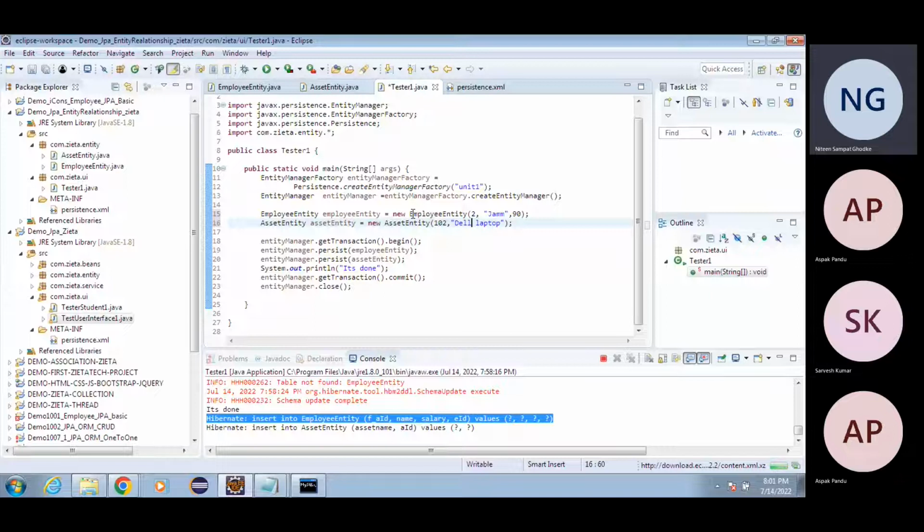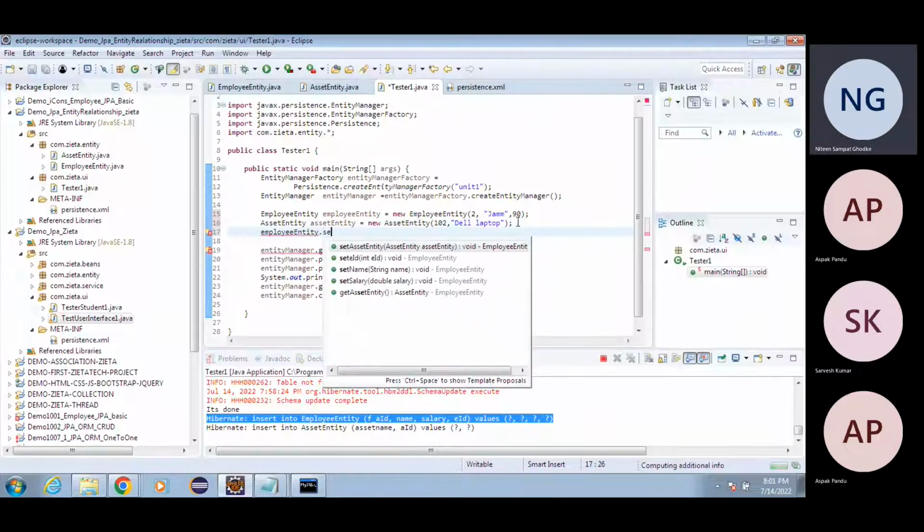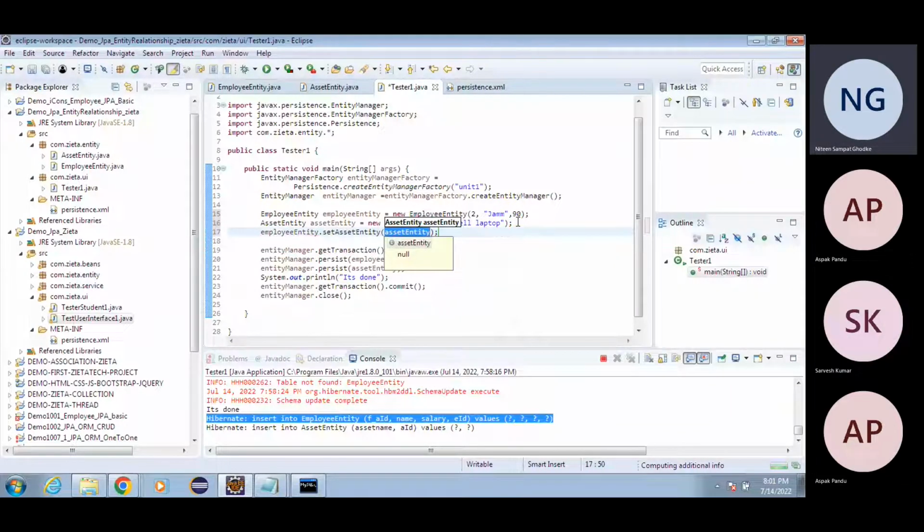This asset should get added into the employee entity. How can you do that? Because we have the setter method over here, I just write employeeEntity.setAsset, which I have not added yet, and then add the asset entity. Now whenever I try to add this employee entity, it should try to insert the record in both.